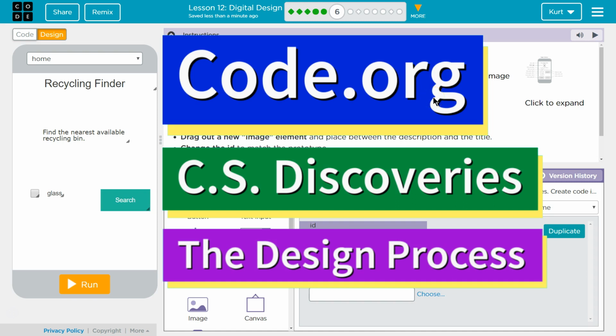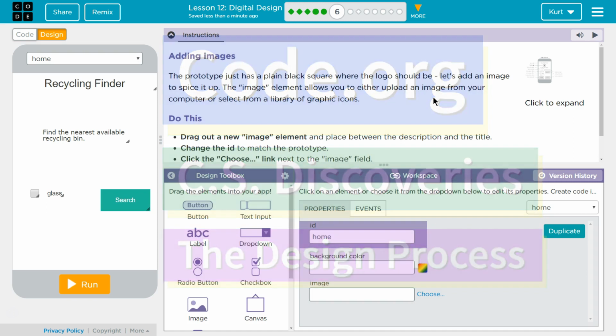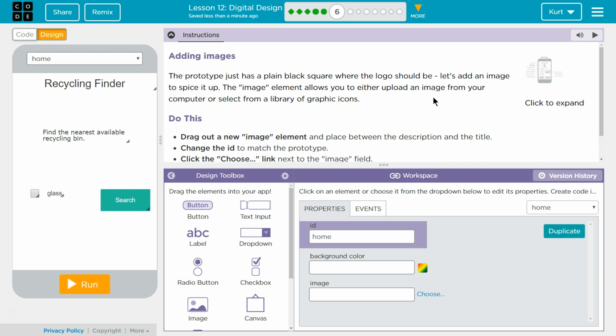This is code.org. I'm currently working on their CS Discoveries course. Right now, I am on Unit 4, which is the design process. I am on Lesson 12, which is Digital Design Part 6, Adding Images.